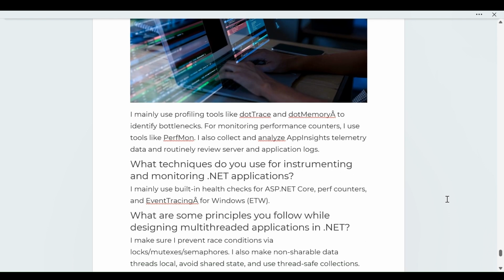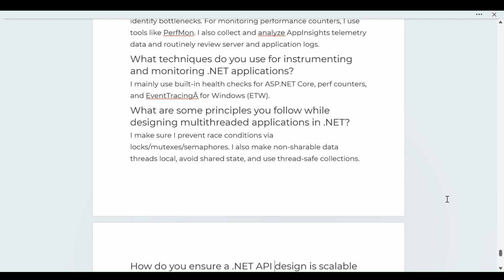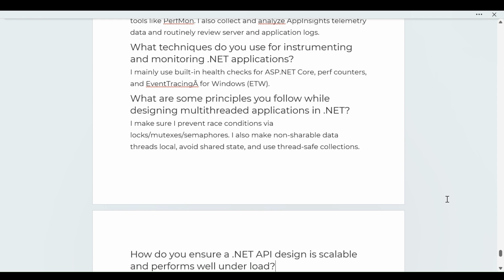Next, we have, what technique do you use for instrumenting and monitoring a .NET application? I mainly use the built-in health checks for ASP.NET Core, performance counters, and Event Tracing for Windows. Then the next question they ask is, what are some principles you follow while designing a multi-threaded application in .NET? I prevent race conditions via lock, mutex, and semaphore, and I also make non-shareable data thread-local, avoid shared state, and use thread-safe collections.